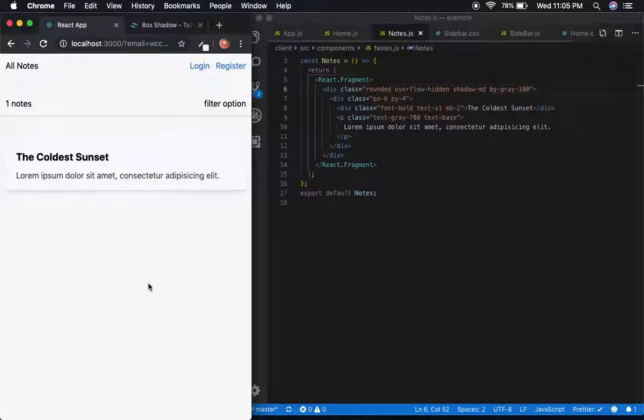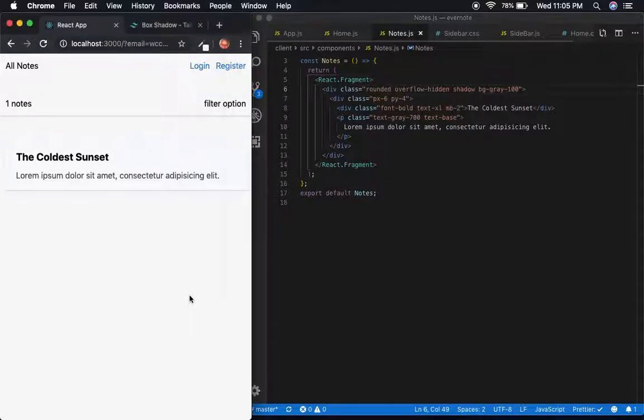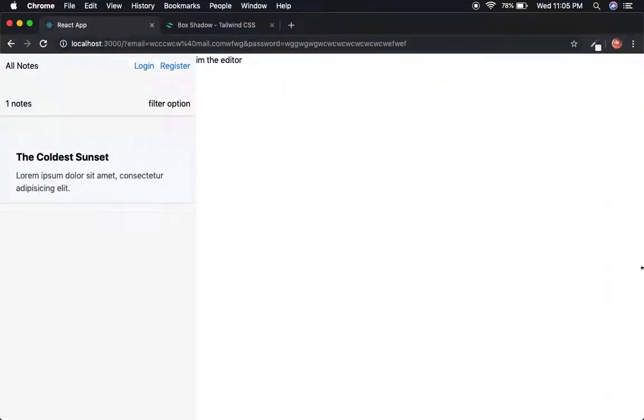Our regular shadow is probably even smaller. Let me see. Just regular shadow. Yeah, you know what? I like that. I like a regular shadow. Not too much, because you don't want to draw the attention off too much, because it's just a note, so it shouldn't be too fancy. I like that. That's good.